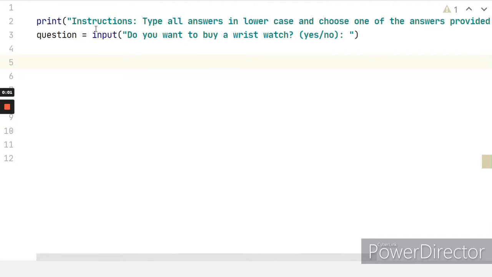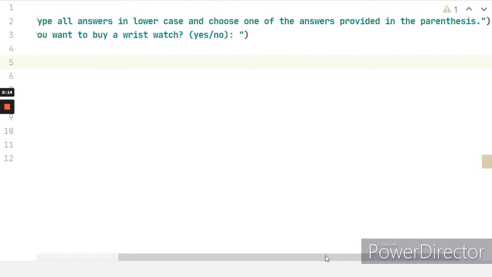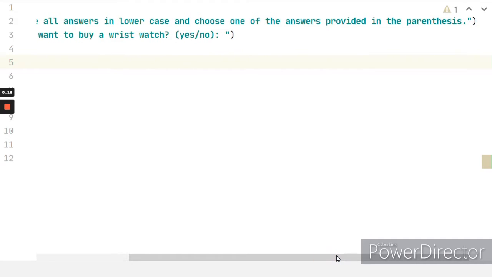As you see here, first I'm giving the user some special instructions, like type all answers in lowercase, so when we do the conditions, it will be very easy for us. Then I'm saying choose one of the answers provided in the parentheses. So now when we put conditions, they don't give wrong answers, because when we do the condition, we have to check the answers, like if answer equals yes or if answer equals no.